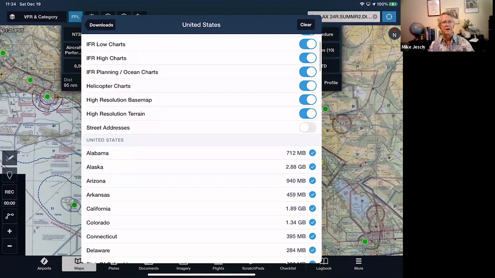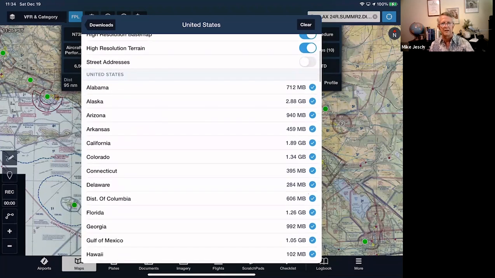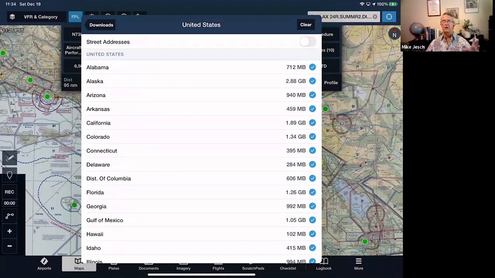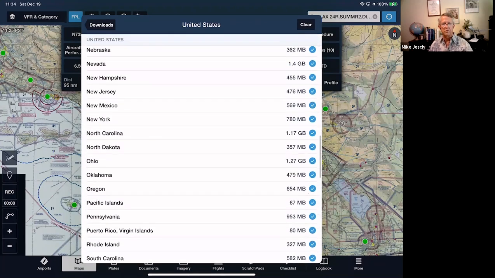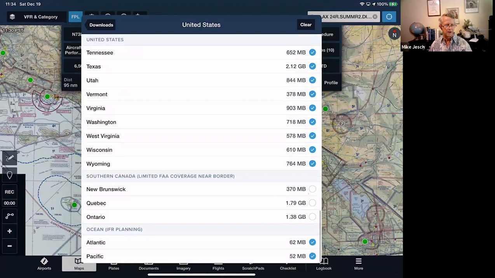I'm not a helicopter pilot, but I go ahead and download that data anyway. So you tell it what kind of data you want, and then you tell it what region you want. And you select each individual state that you want to have. And I have the whole country in here. You have limited coverage near the southern Canadian border. You got some oceanic data. And I do look at this occasionally on my trips to Asia. So I download everything.